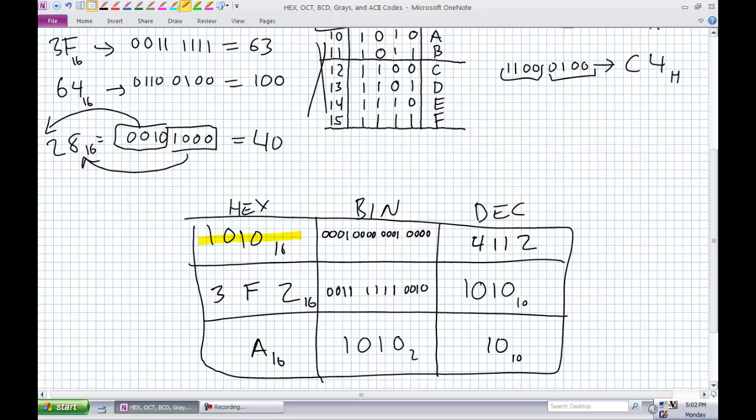So for the original hex value of 1010, you get the binary string 0001 0000 0001 0000, which converts into a decimal 4,112, since we're using straight binary. Our decimal 1010 converts to 0011 1111 0010, which if we break it out into its 4 pieces for hexadecimal, we get 3F2. Finally, we were given 1010 in binary, which converts to 10 in decimal. And look up in our little cheat sheet, 1010, that's A in base 16.